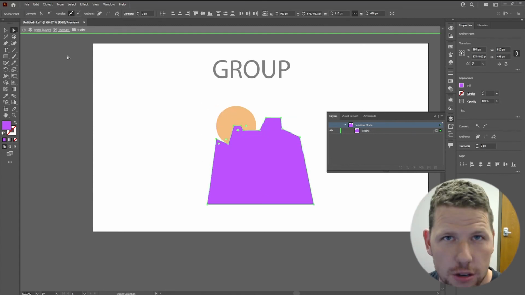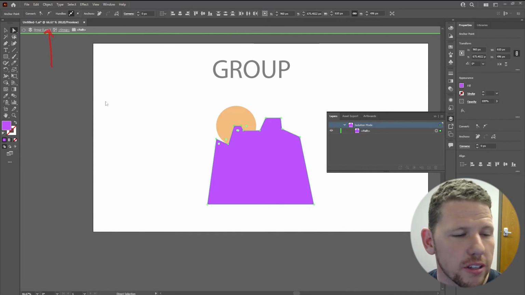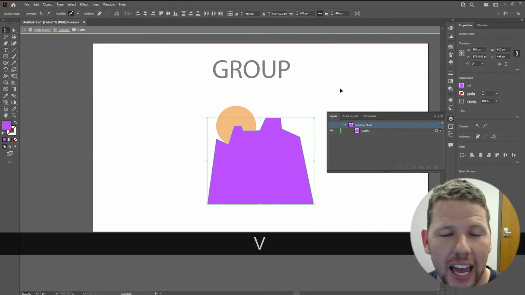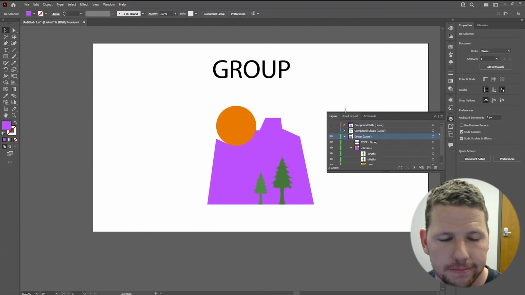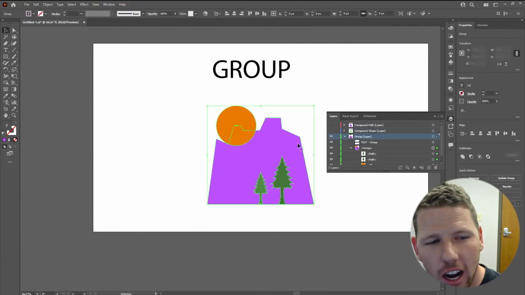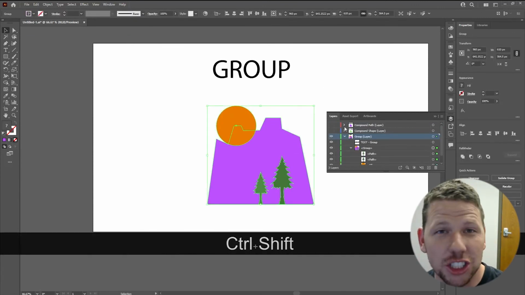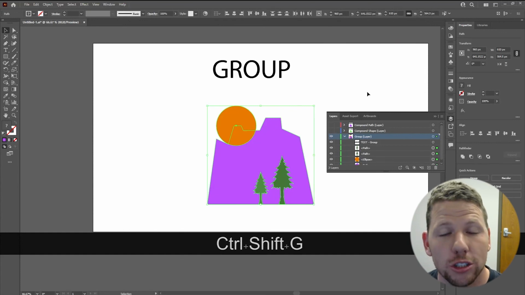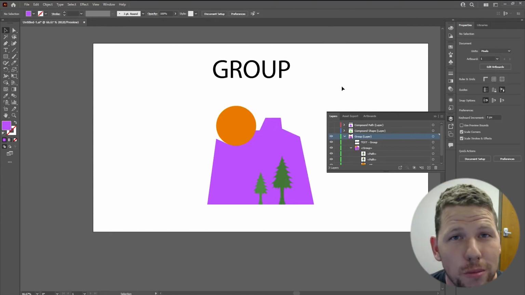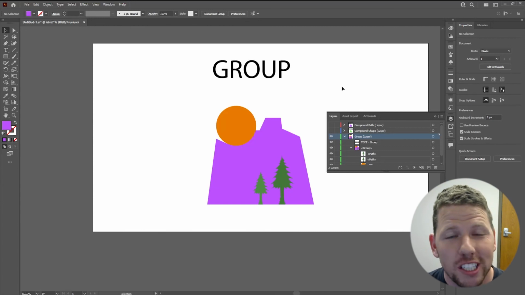To leave isolation mode, I can either use the breadcrumbs right up here at the top, or I can simply click outside of the selected objects. To ungroup an object, just select that object, hold Control, hold Shift, click G, and then those objects will be returned to their original state. Those are 3 of the most common methods you can use to combine objects in Illustrator.